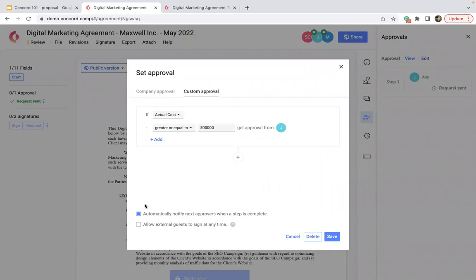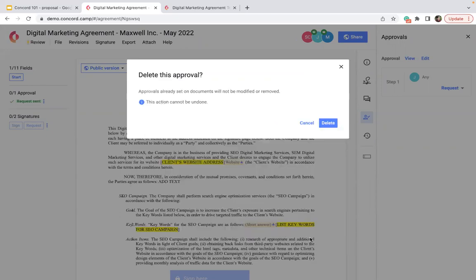One final thing that you can do in terms of settings for approval is you can say automatically notify next approver when a step is complete. So if it's a multi-step approval, once step one is done, it automatically kicks off the request to the second and the third. And you can allow external guests to sign at any time. So even if it hadn't been approved internally, our external guests could still sign the document if they wanted to. We're just going to take this off.